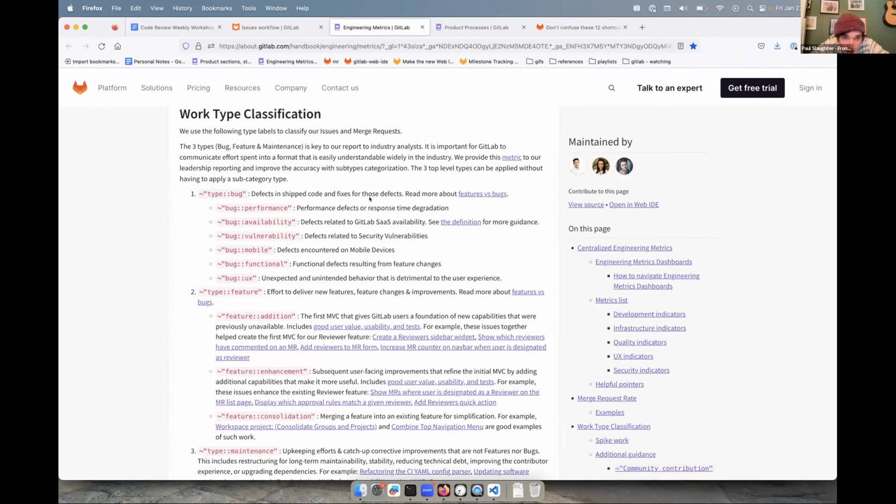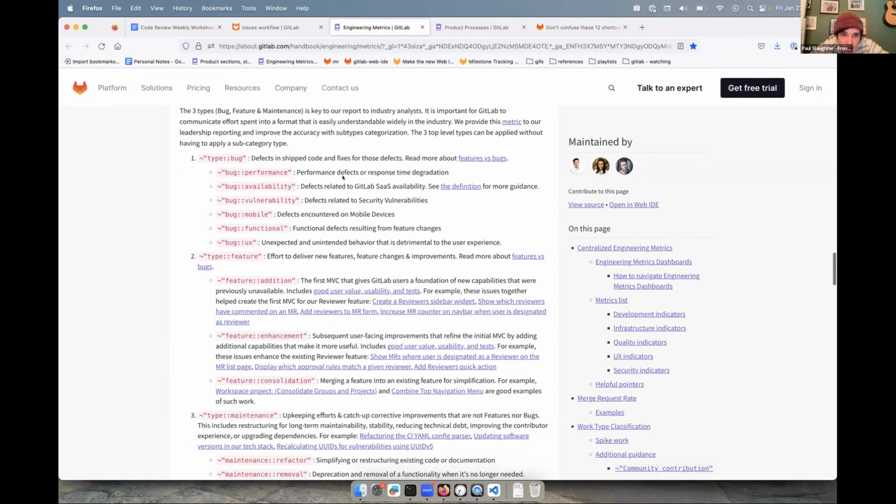But this is probably a good one to save off, especially as a merge request coach who needs to triage community contributions. This is helpful.